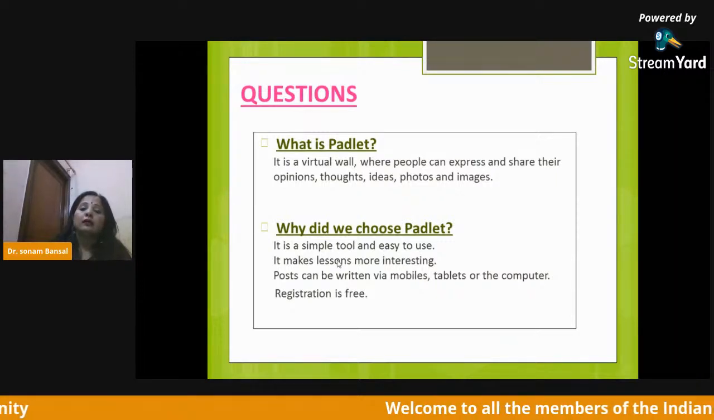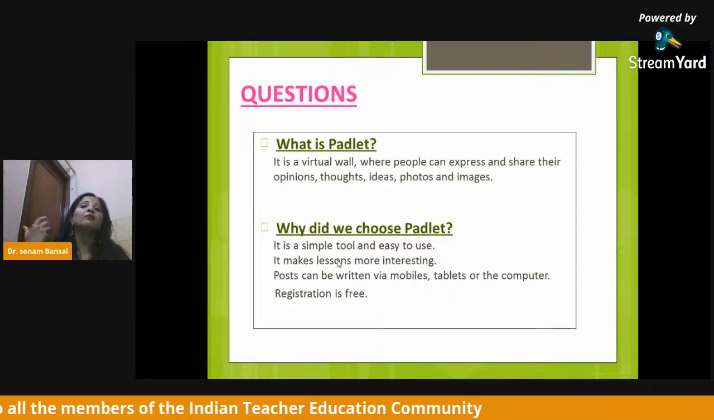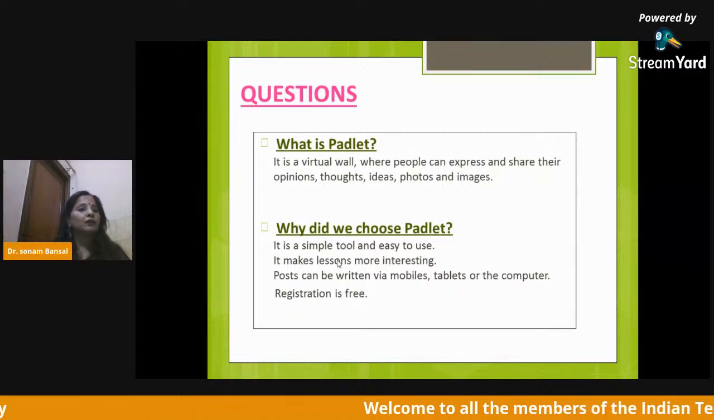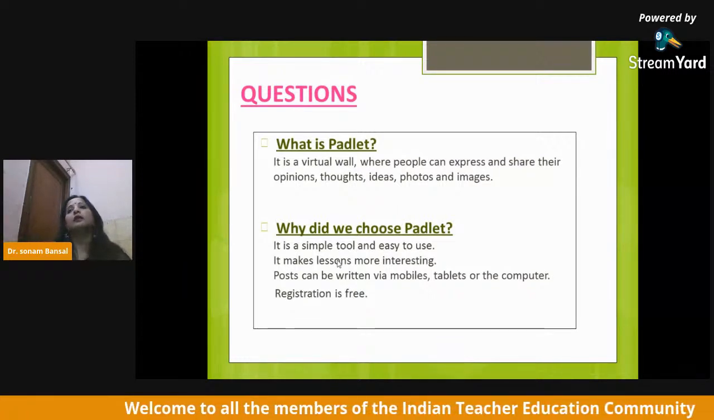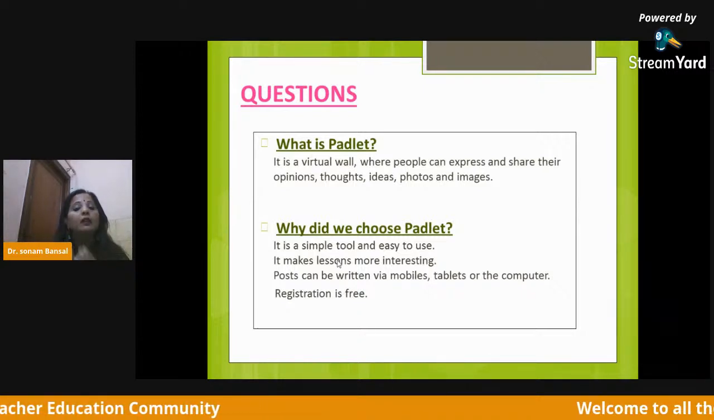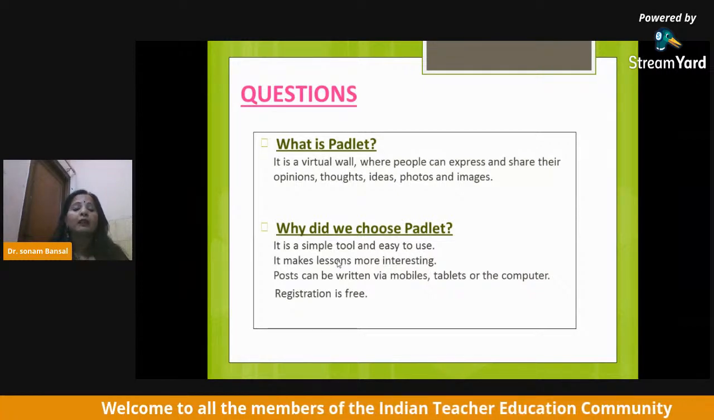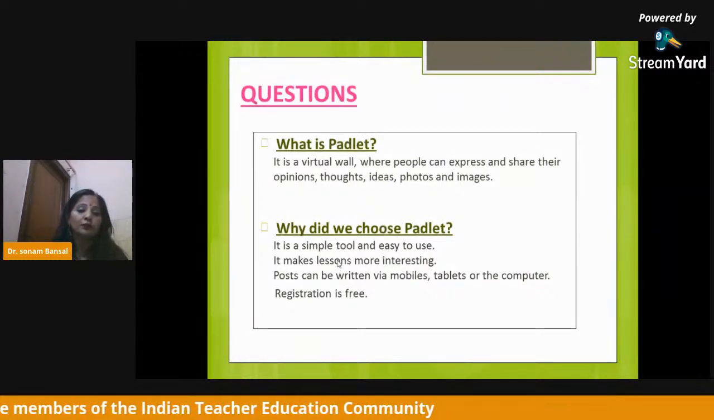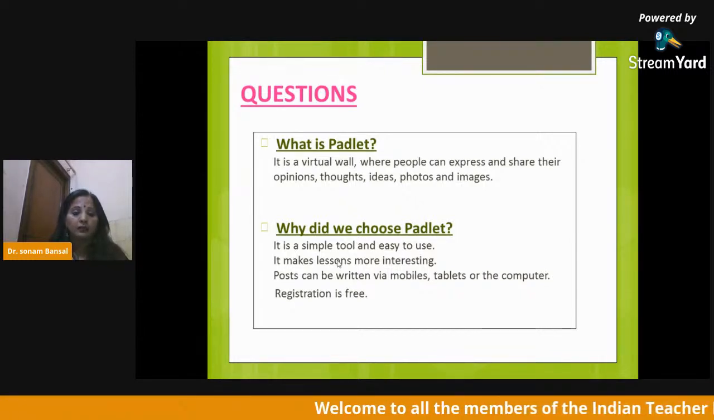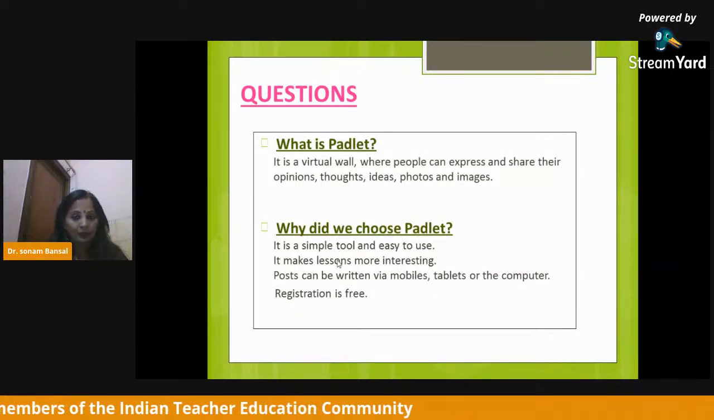in a wonderful manner. And you know, in one Padlet you can write multiple views and you can add even more than 1000 persons. You can share your videos, your audio, any kind of material that is required for that particular topic, right? And why did we choose Padlet? Padlet is a very simple tool and it is very easy to use. It makes lessons more interesting, and at the same time you can work collaboratively in one Padlet at one time.